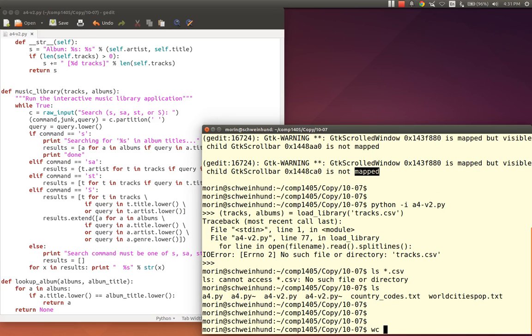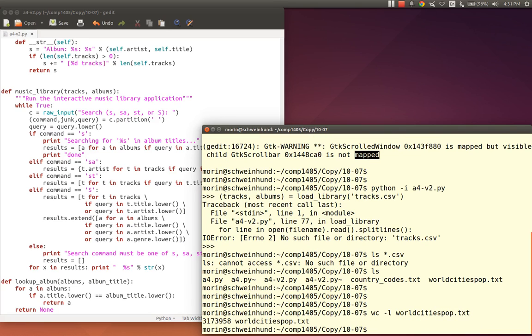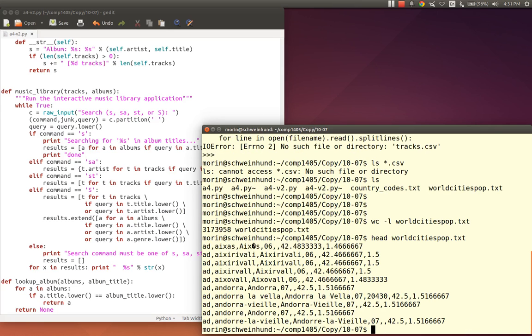So I've got a list here of all the world's cities and their populations. How long do you think that list is? Give me a ballpark number. 3,173,958. Okay. It's a CSV file. We'll look at the first little bit of it. Looks like that.